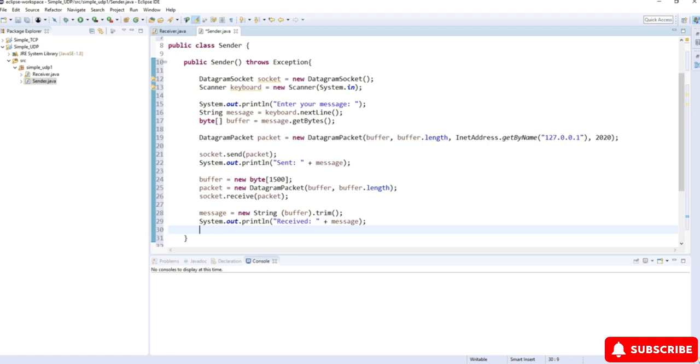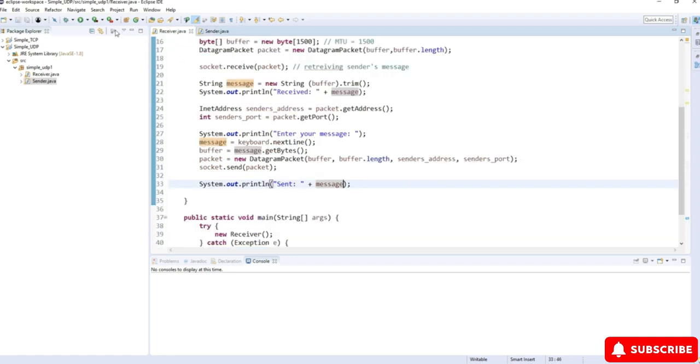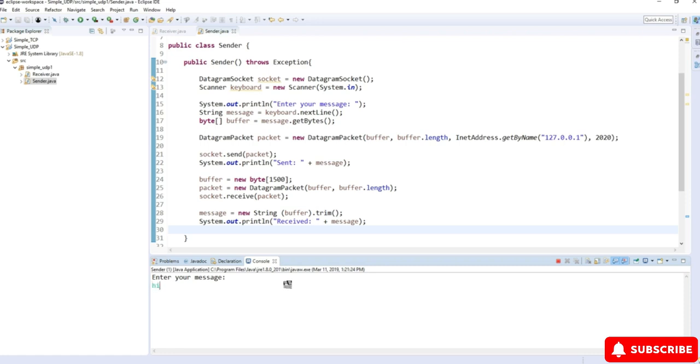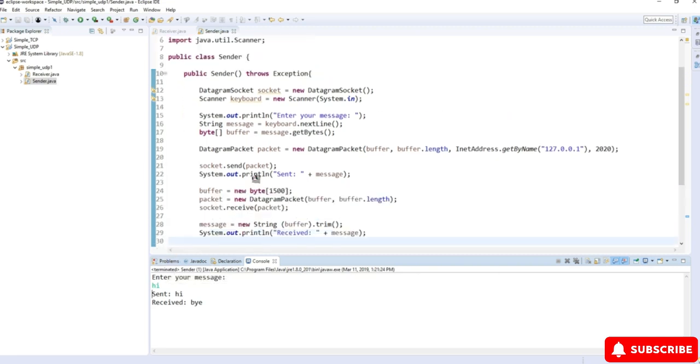That should be it. Let's save this and then try it out. I'm going to run the receiver first. And then I'm going to run the sender. I'm going to say hi. Okay, so I can see at the receiver that they have received my message. I'm going to say bye, and this is it. Both the receiver and the sender are terminated because we have reached the end of our programs.